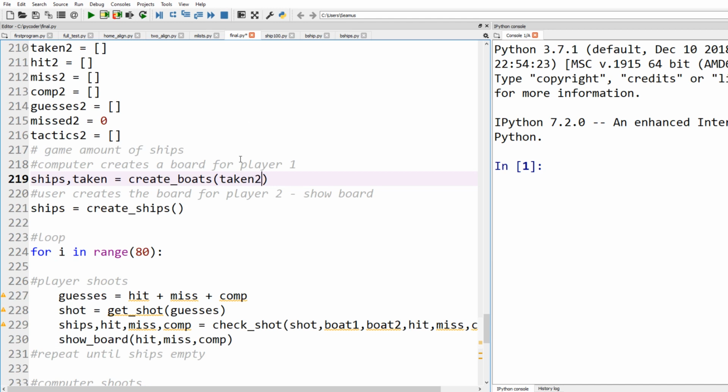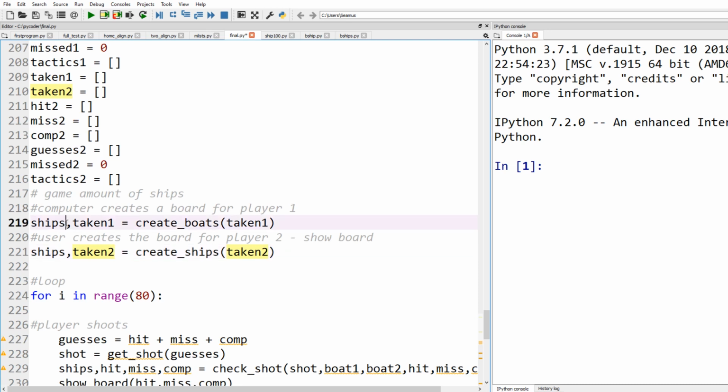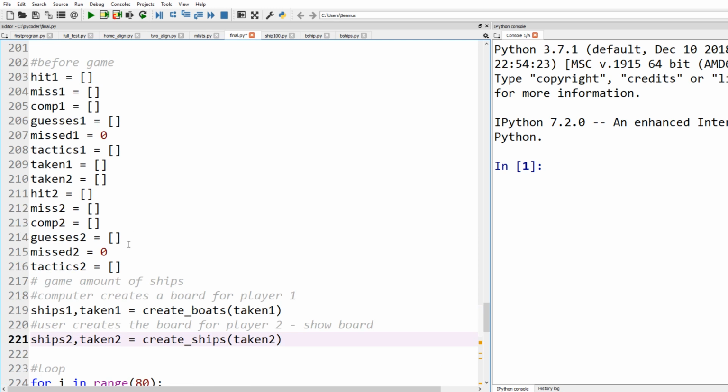Let's say taken 1. Now we've got the user creates board, got ships and create ships. So we're going to pass that maybe taken 2, and then taken 1 will come back and taken 2 will come back. So we have ships and taken for each board. So at the moment we don't have ships, but they'll come back from the function.